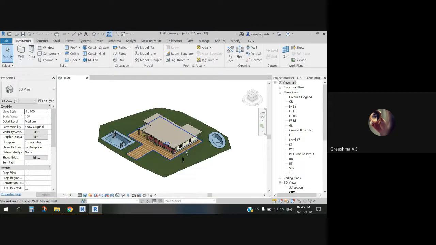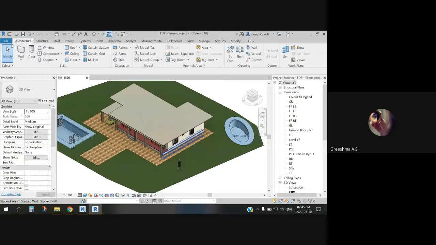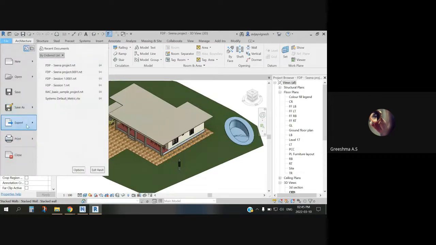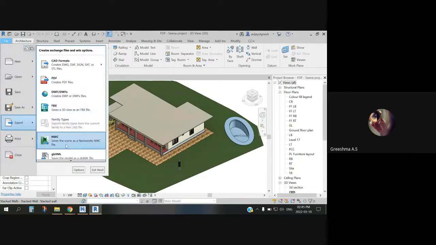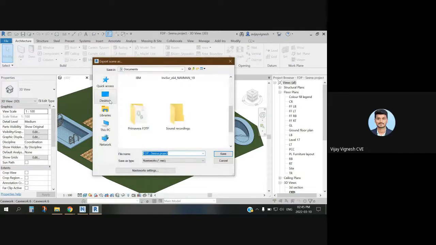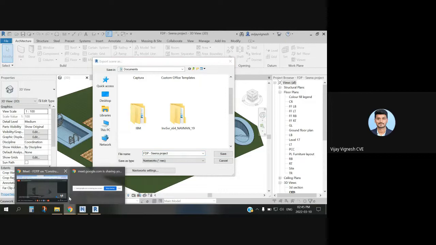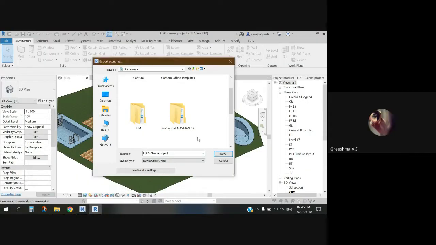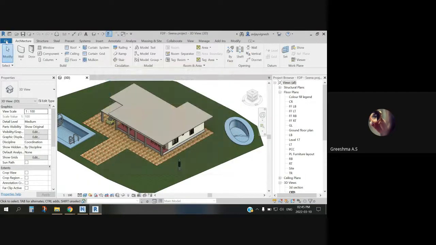Now go to File, Export. There you can find the NWC. Just click that, and you can save the file. Make sure you know the destination where you have saved. Can I open your project, ma'am, which you told? Yes, sure.